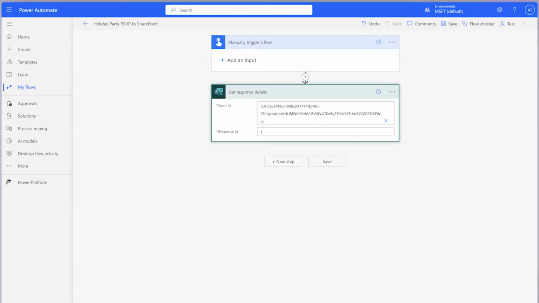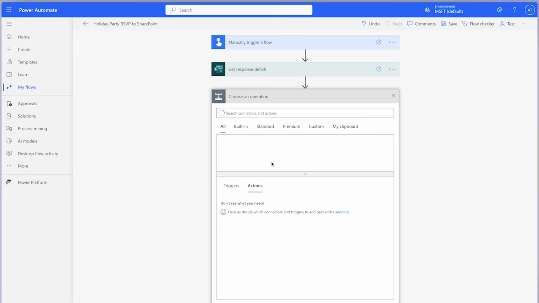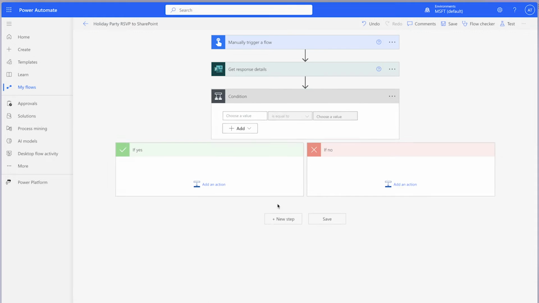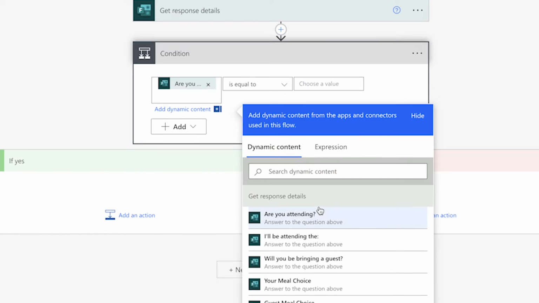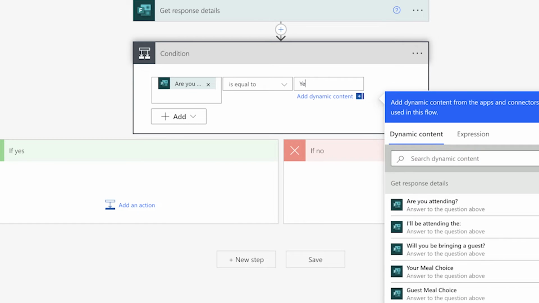The SharePoint list will only be logging users that will be attending the holiday party. For that reason, we'll add a condition check first to see if the response to the first form field is yes or no. Add a condition action. In the first value field, insert the dynamic content for the first form field. Leave the operator as is equal to. In the second value field, insert yes.